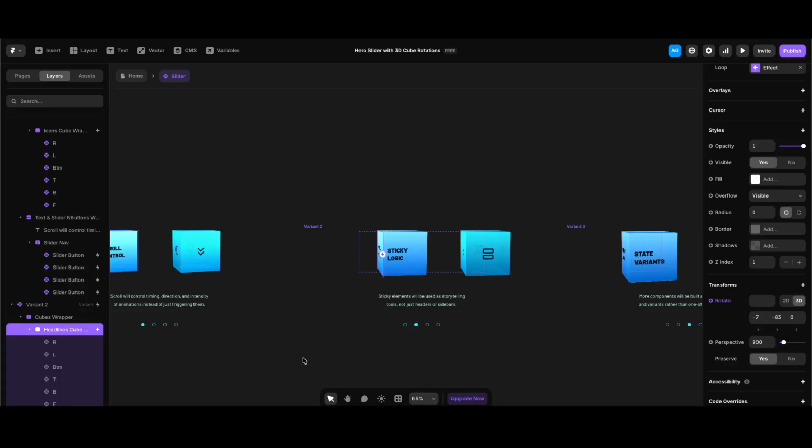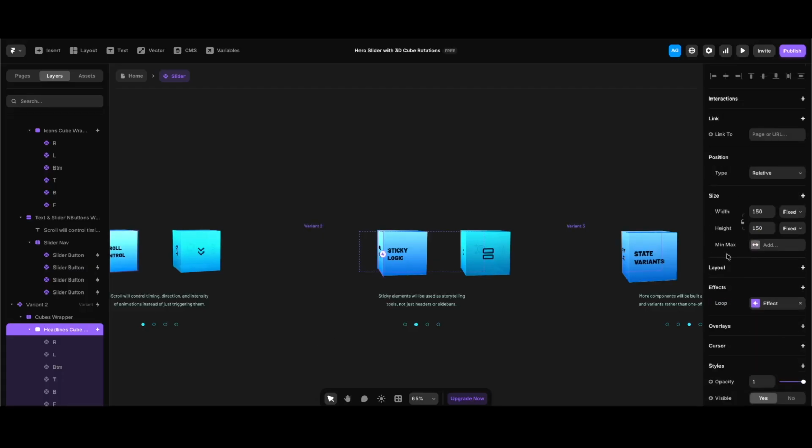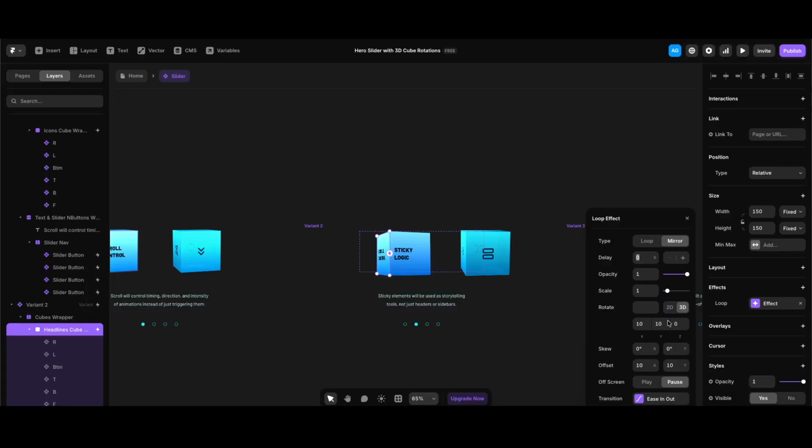I also used the same loop effect. You can see under its settings, I used 10 degrees of rotation for both X and Y axes. I also used 10 pixels of X and Y offsets here for a nice and slight loop animation.